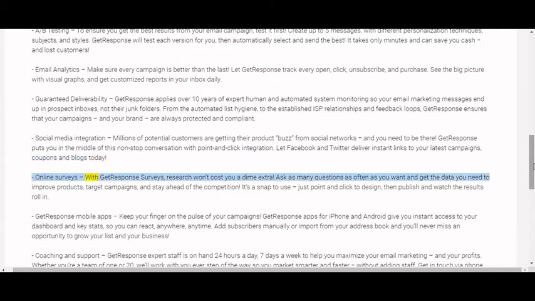Online surveys. With GetResponse surveys, research won't cost you a dime extra. Ask as many questions as often as you want and get the data you need to improve products, target campaigns, and stay ahead of the competition. It's a snap to use, just point and click to design, then publish, and watch the results roll in.